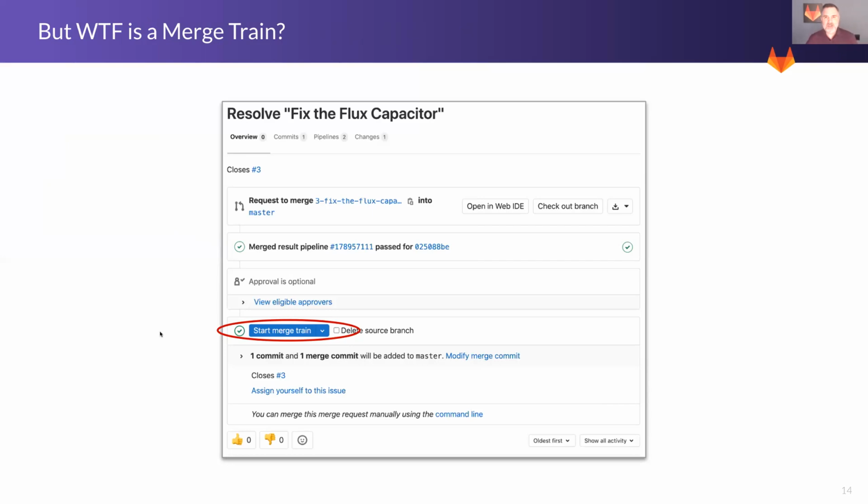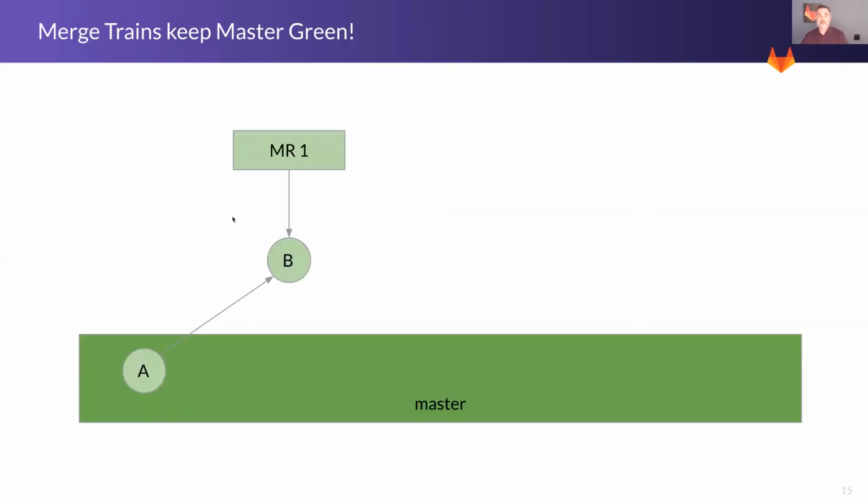Okay, merge train is where the magic happens. I'm gonna try and explain this. And if I've got this wrong, I hope someone will help me out because it's hard to figure out. So I've got a diagram here. Now, you are developer number one, all right? You're working alone today. And you're working on Merge Request 1.